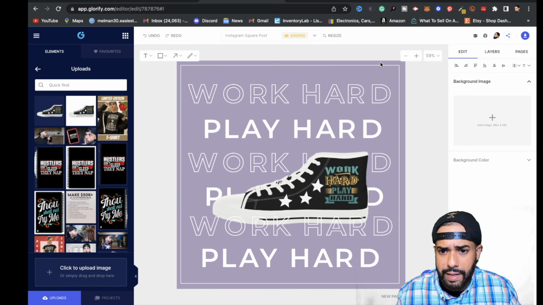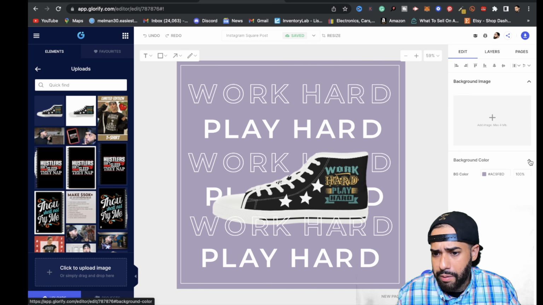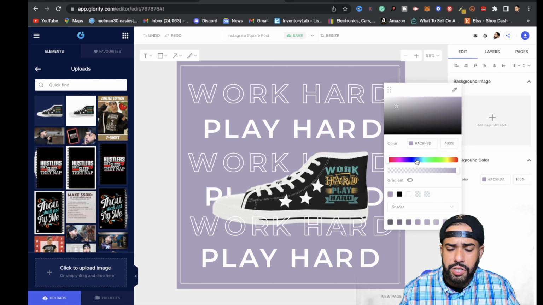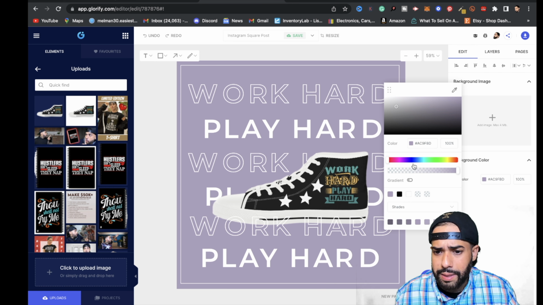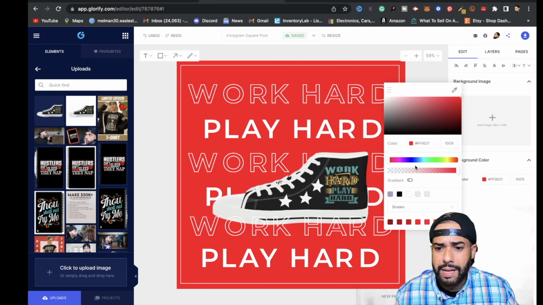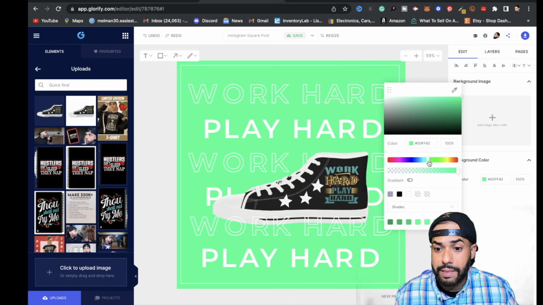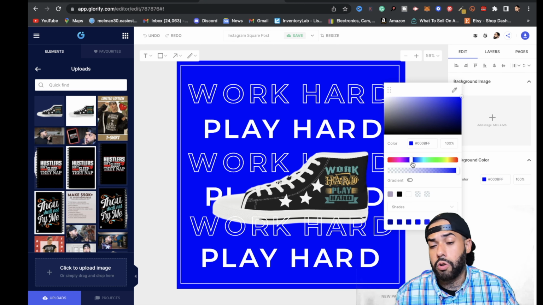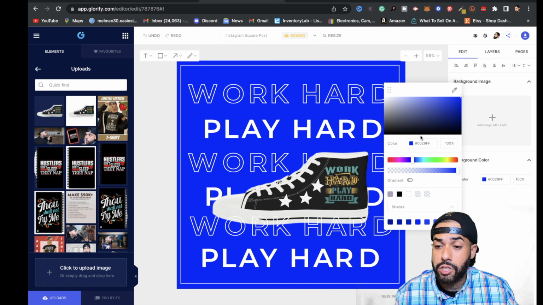So I'm gonna click on the outside of things. I'm gonna click on background color, and I'm gonna change the color, right? So let's go with, let's see, black. Though it looks nice, but you guys can definitely play around with this, right? So if you actually have a certain hex code, right?